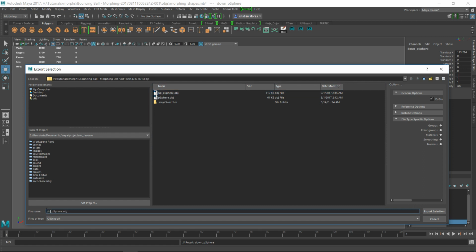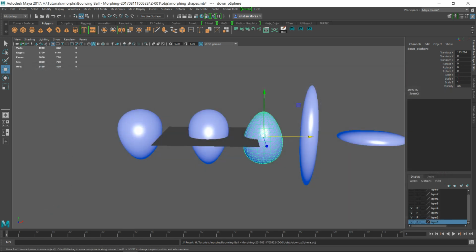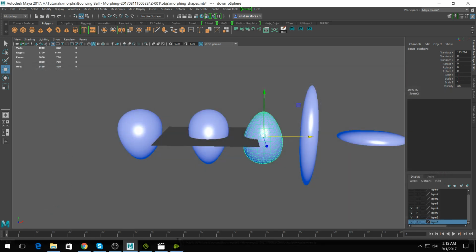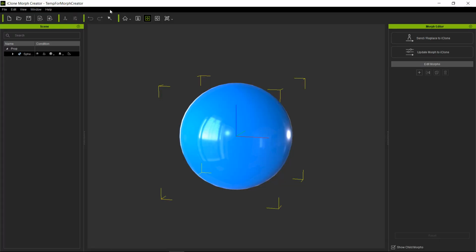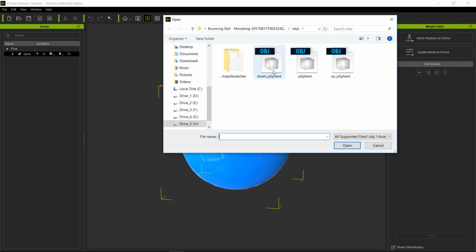Okay. And press enter. All right. Now let's go back to our Morph app and bring in those two morphs that we just added. I'm going to click on the little plus sign over here, and I'm going to bring in first up P sphere.